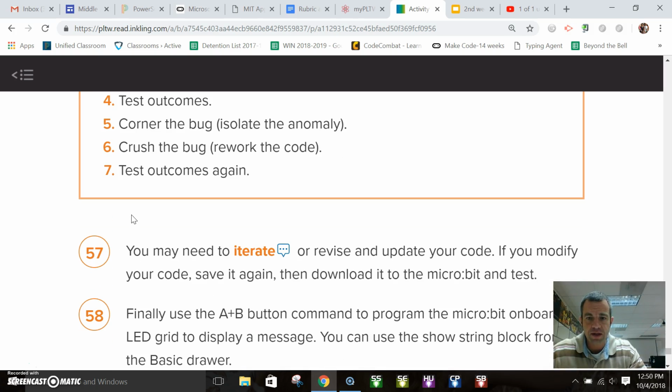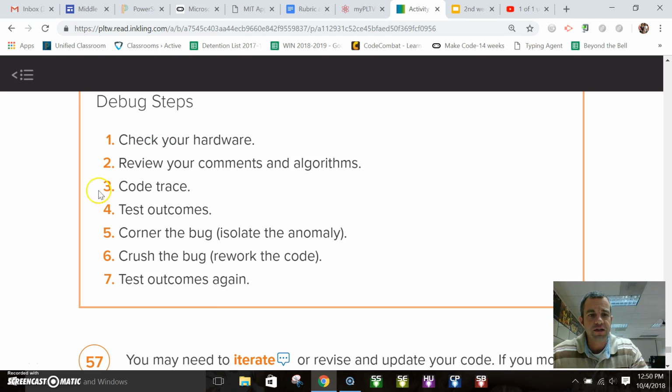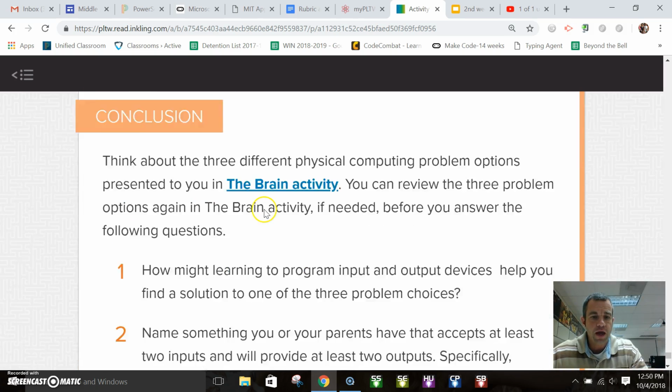Debugging steps again. They keep showing the same type of steps. So what this looks like is it's kind of just a big circle. If testing outcomes, if I corner the bug, I isolate it, I crush the bug. If it's not crushed, I'm going to go back and just keep going.